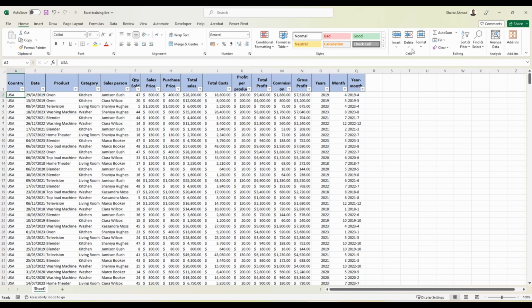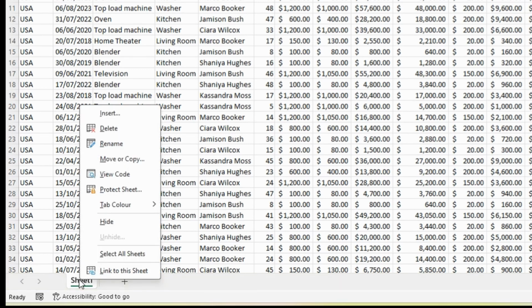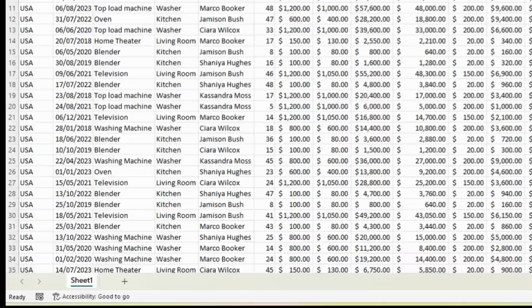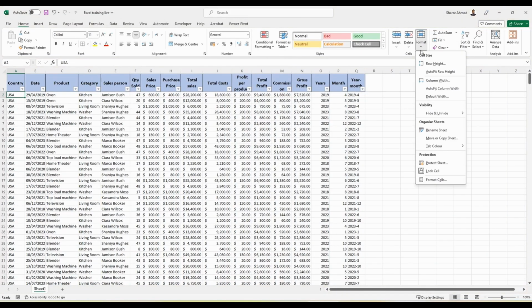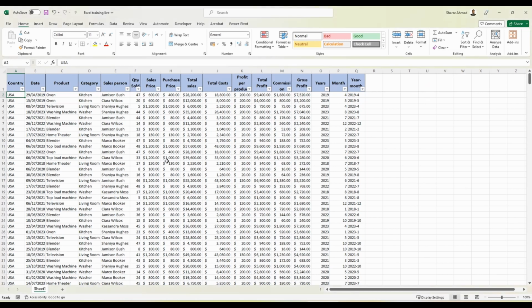First of all, let's rename this sheet to data, because this is the data. We can right click here and do a rename, simple. Or we can go here, format, and go for a rename sheet. And this is Alt HOR. Alt HOR is for renaming the sheet. Then we'll call this data. Let's insert another sheet, Alt HIS.